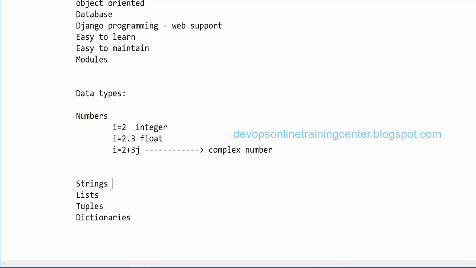Okay. Strings is nothing but a collection of characters. str is equal to hello world. This is a string, right?